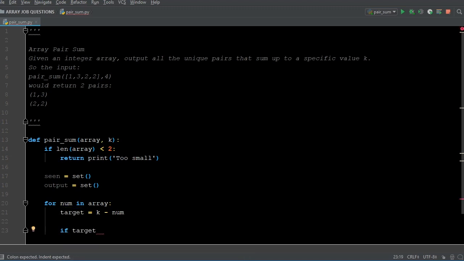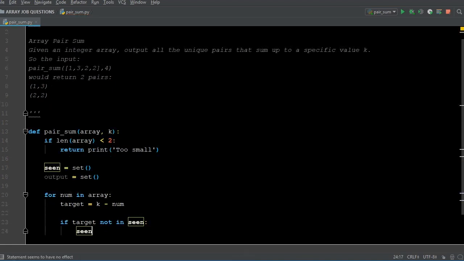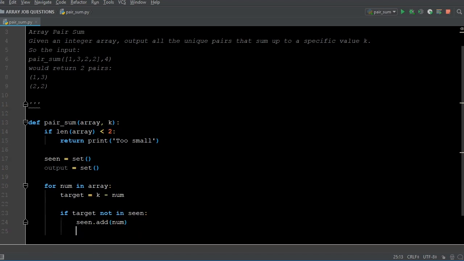If the target that we're computing is not in seen, and seen is the variable that we created above, we're going to want to take that seen and add the number to it. So again, the number is this portion here. We want to add the number that we just computed that target with. And this will make sense because we're doing it in pairs. So this is 4 minus 1, and we're going to get a target of 3. So we care about the 3 and we care about the 1, because we already know that that's going to be a pair that equals our ultimate value of k. So now as we're starting to adjudicate this list, we're saying, all right, if the target's not in seen, add it to seen.